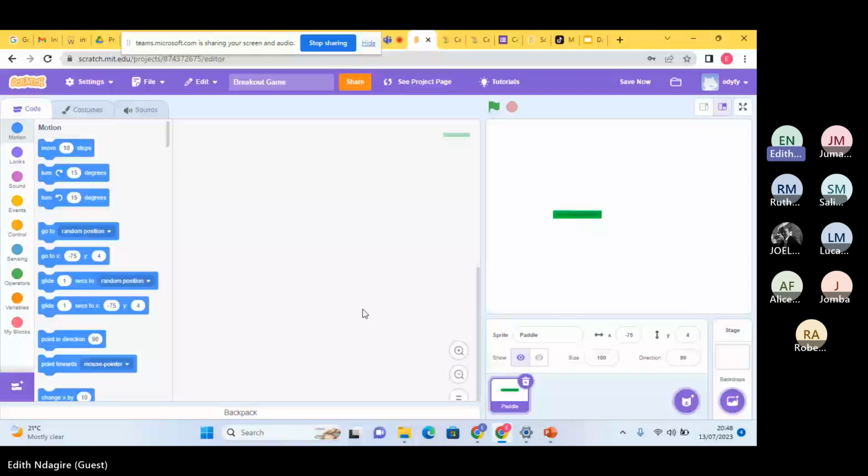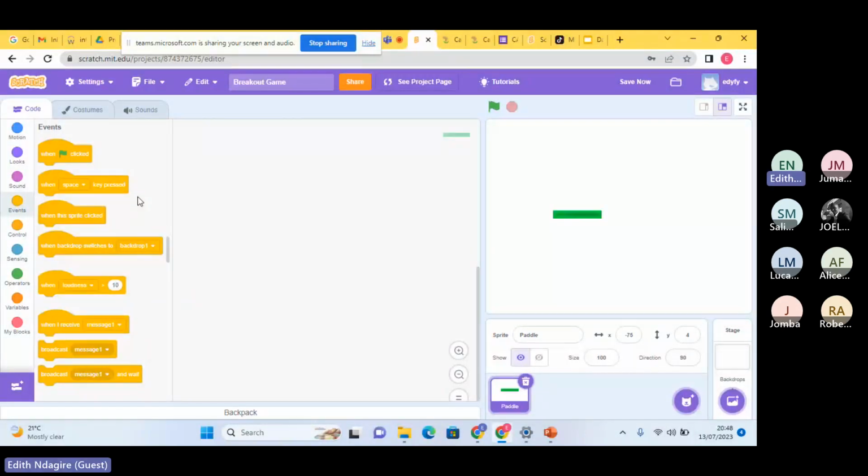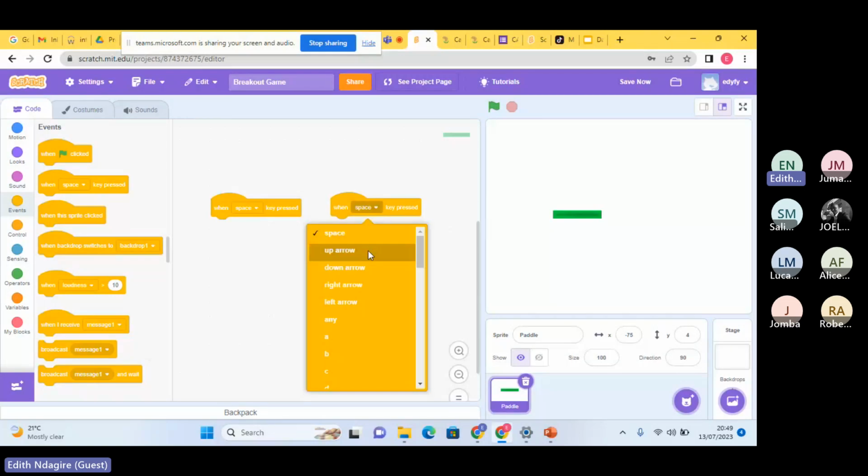So we need to add some code on it, right? So we are all going to get to the events blocks. I hope you can see the events blocks on your screens already, new editors, right? Yes. Here, events blocks. Remember, these are the ones that begin our coding, right? So this time around, since our pedal moves left and right, let's choose the arrow keys. We are going to come up with these two, and change up arrow, no, left and right.